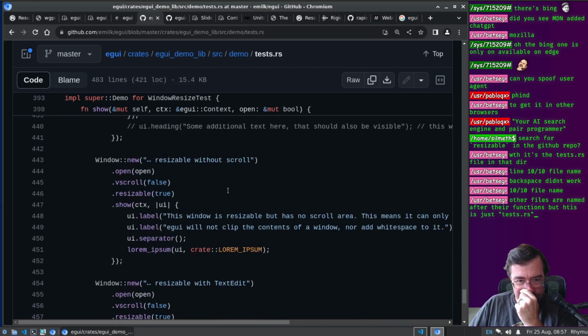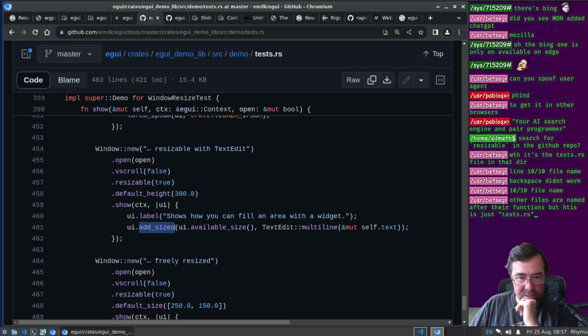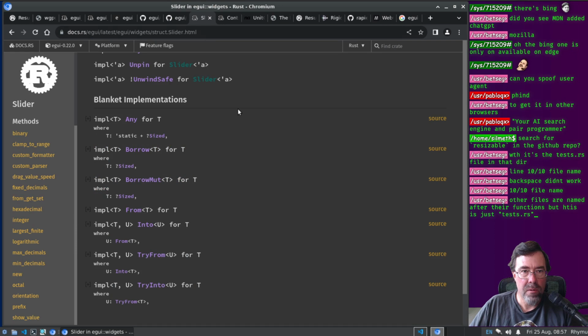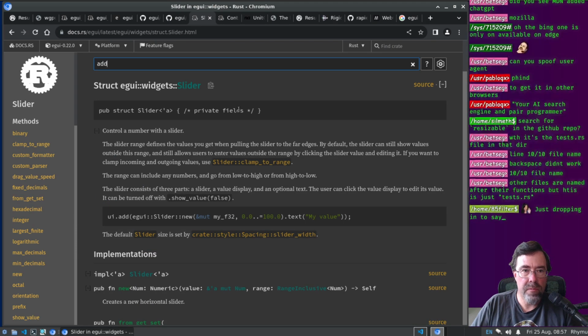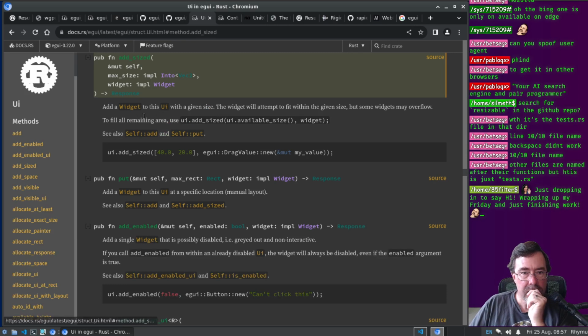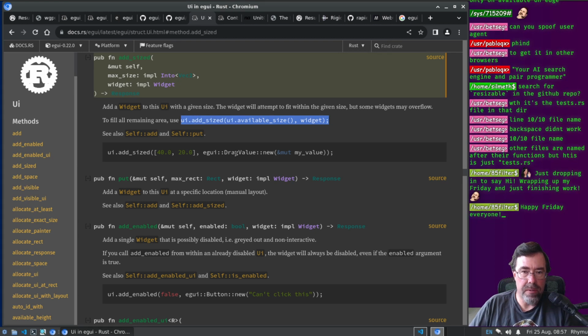Okay, so things to look at. Look up add sized, I guess, and available size. So I could take UI's available size and use that to set the slider size, right? Okay, things to look up. Add a widget to this UI with a given size. The UI would tend to fit within the given size, but some widgets may overflow. To fill all remaining, use add size, okay. Okay, let's try that then.